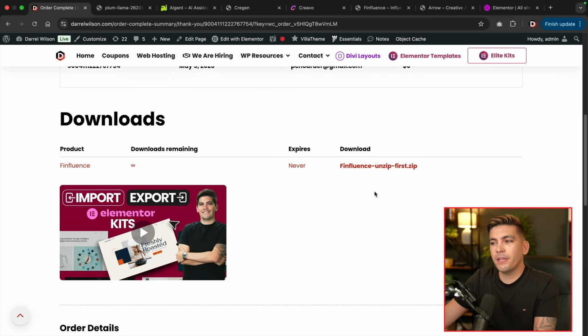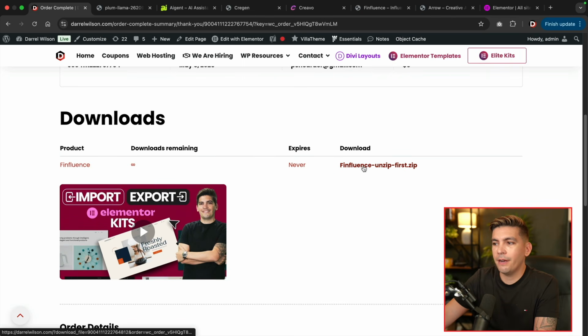Now, once you download the kits, here you'll just go ahead and click on download, and this will allow you to download the actual zip. Then you'll see it downloads directly onto your desktop.